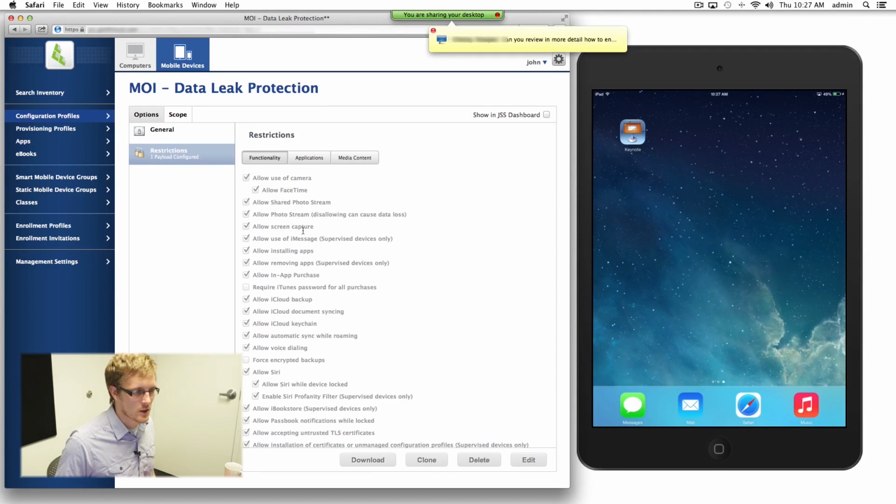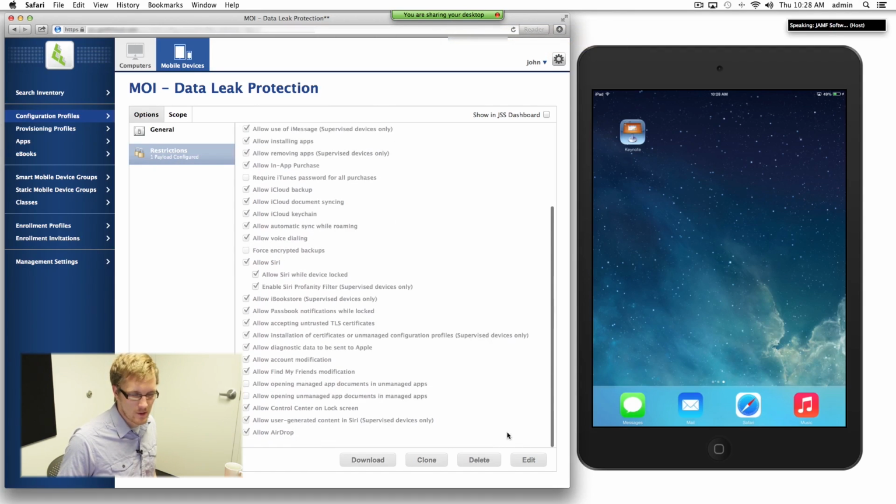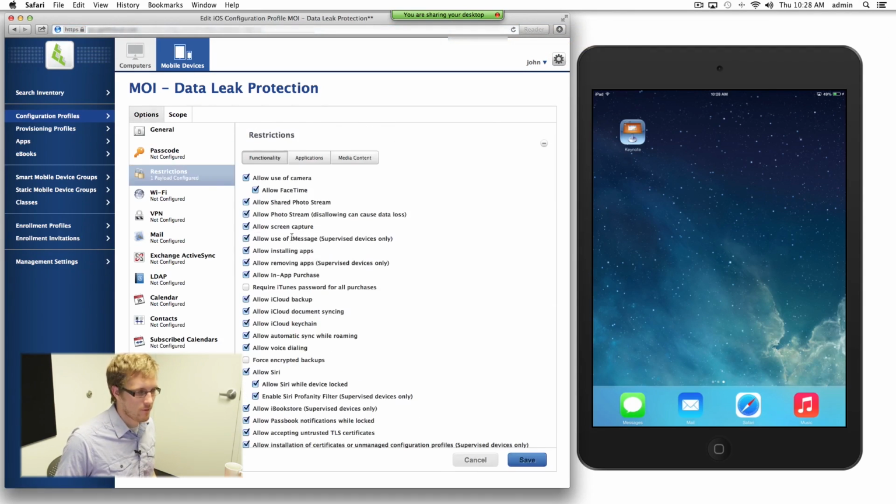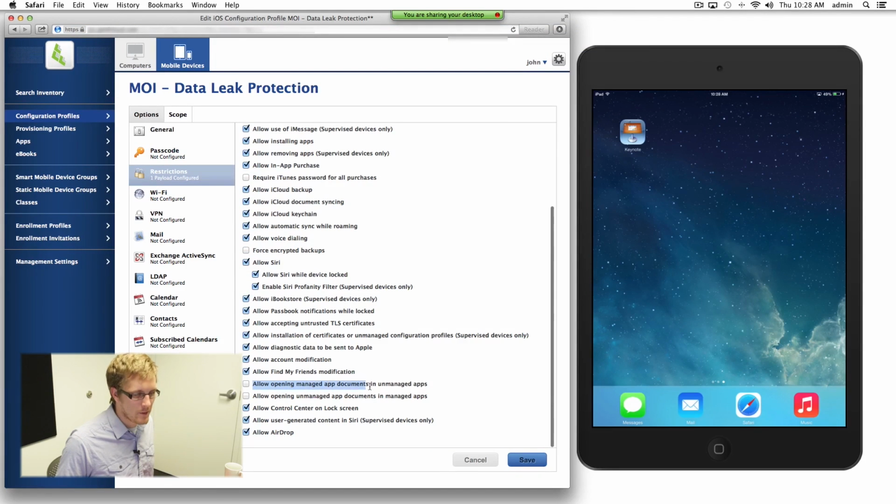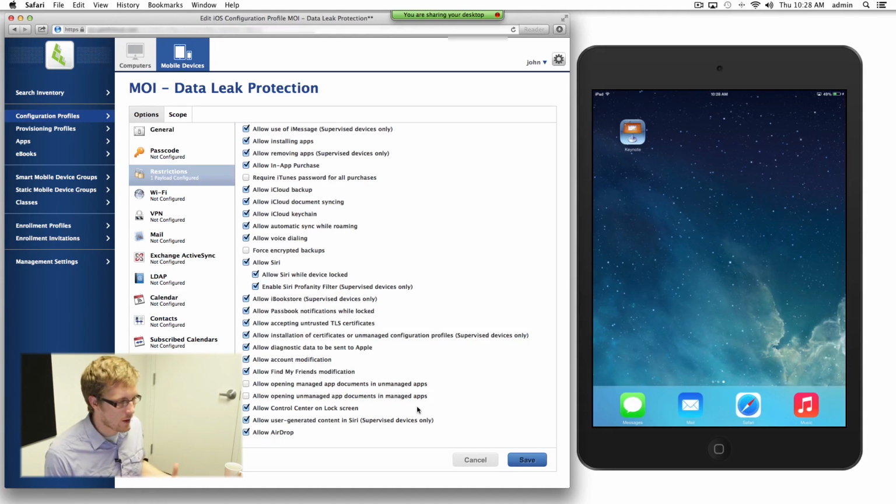And so here, under the restrictions, I've got two checkboxes to check. One is to allow opening managed app documents in unmanaged apps, and so I'm not allowing that, and also not allowing unmanaged apps to open up their data in managed apps. And so I can configure whatever is most important for me as an admin to say, I really want to make sure that my end users can't take our corporate data and put that in their personal space right from the device. And so we can check that. And maybe this one's not as important, the ability for end users to put their data into corporate space, but the options are there, and that's what's great.